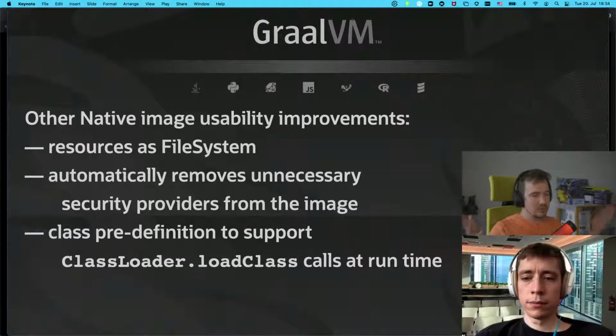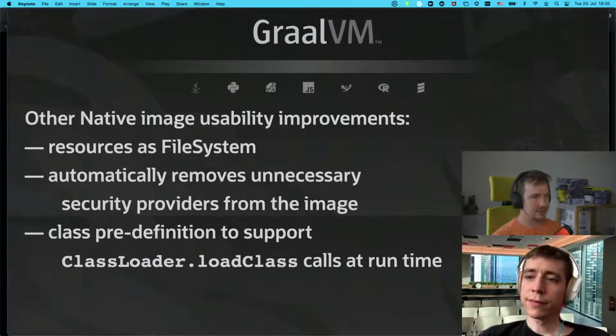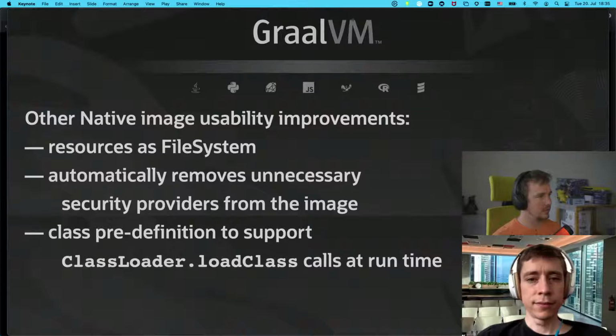So native image works better and better for more and more applications, and you should absolutely consider using that if you're running any cloud workloads or any workloads where startup and memory consumption are important, or where you want to distribute the application as a single file. Cool. So yeah, that's native image. Oof, we are taking a little bit too much time here, but this is fine.